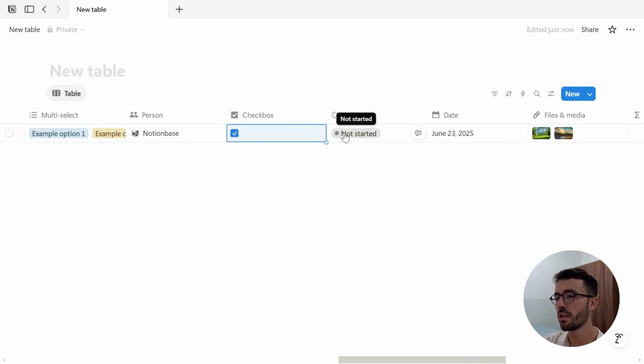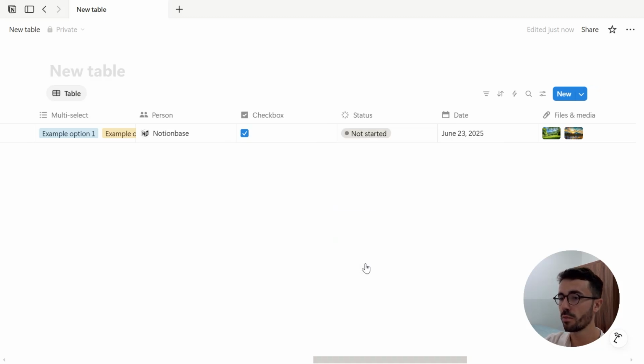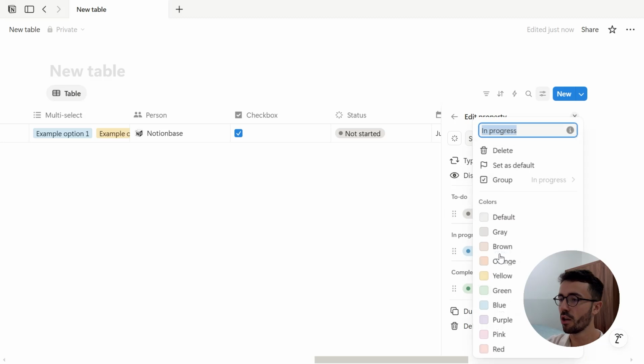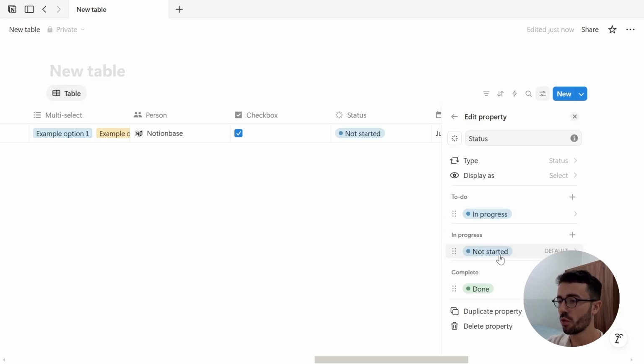For the status, I can change the options by clicking on the property, then edit property. Here I can click on any option, delete it, set it as default for any new page created, change its color, and also change its group between to do, in progress, or complete. Doing that will change the color to the default color of the group, which are respectively gray, blue, and green. You can also drag and drop the option between the groups.